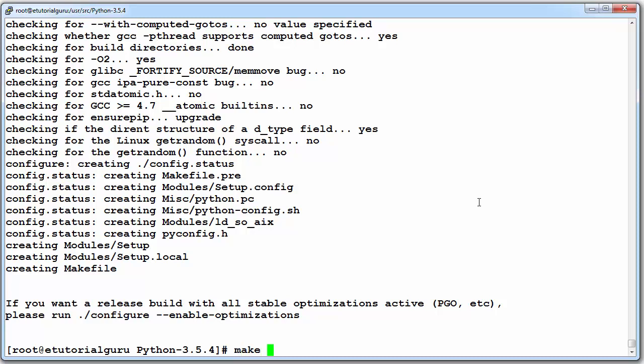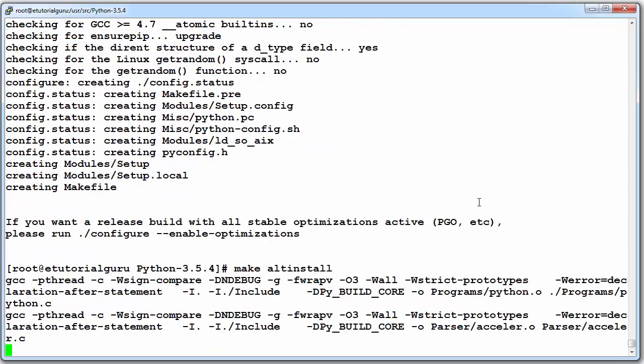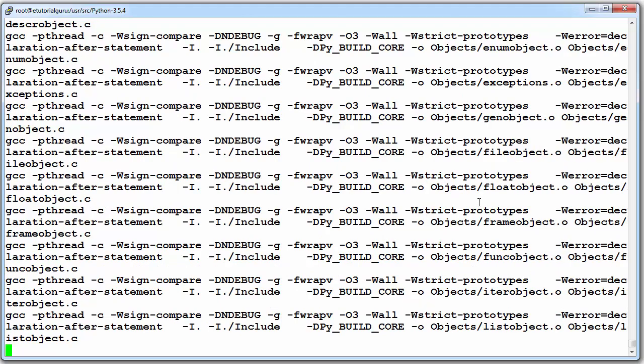using make command. I am using altinstall instead of install command because if I will use install command, it will overwrite the existing version of Python, and operating system depends upon the existing version of Python. So I am making an alternate installation. That is the reason I am using make altinstall. You can read more about this in the readme file which is available in this directory and which is being provided with this source code. This compilation and installation will take some time.